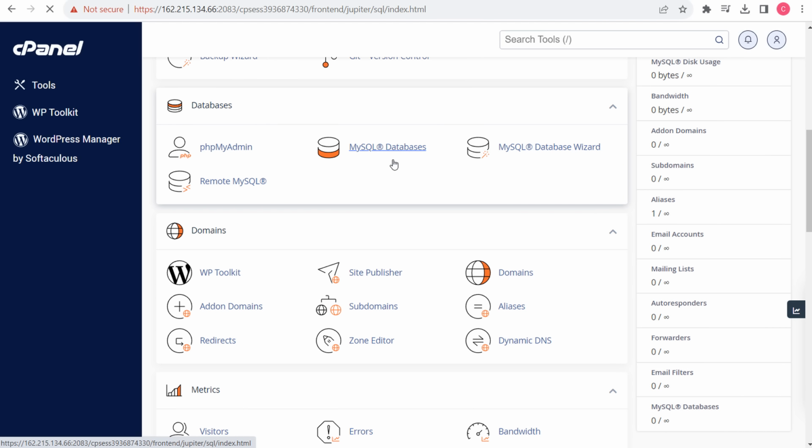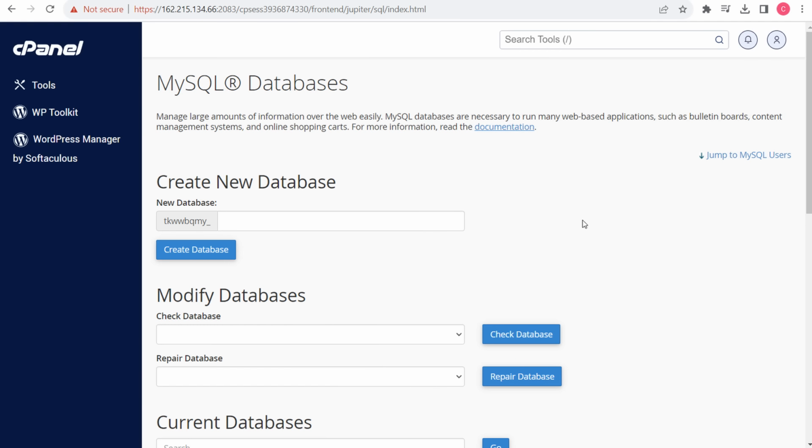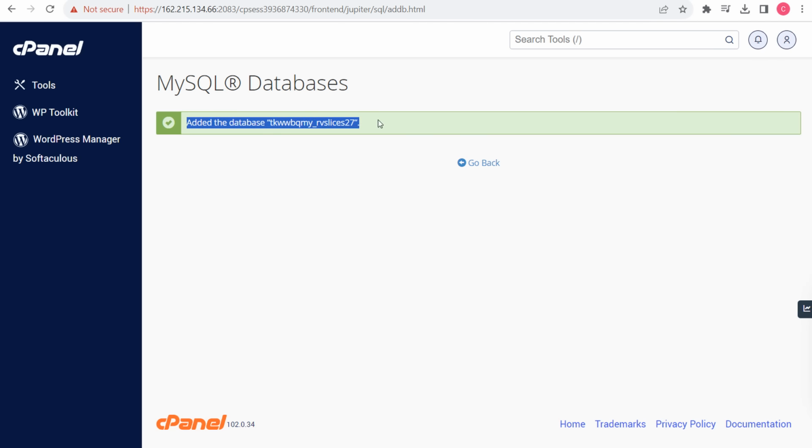And what we need to do is create a database for our WordPress website. So we're going to create a brand new database here. Now I will be renaming this database after this video. So I'm going to be changing this, but what you want to do is come over here to our new database. And generally I'll create a database and just put a random number at the end. So I just have RV Slices 27. So we're going to create this database. Okay, so now we have created our brand new database.